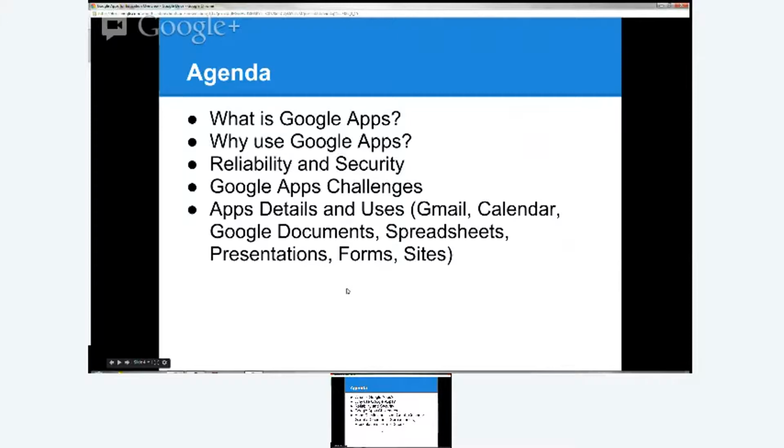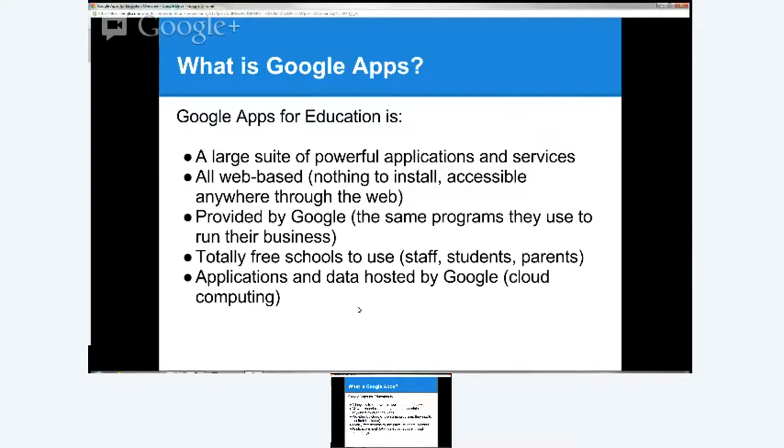So first of all, what is it? Well, Google Apps for Education is a large suite of powerful applications and services. It's not just one thing. It's not just Gmail. It's not just Google Docs. It's way more than that. It's a very large suite of applications. Important, though, to note, they're all web-based. Nothing gets installed. You're not going to sign up for Google Apps and have a bunch of CDs show up at your door that you have to install on a computer. Everything is completely web-based, meaning that you and your users will access everything for Google Apps completely through a web browser, which is a very nice thing. We'll talk about what the benefits are to that as we go through this.